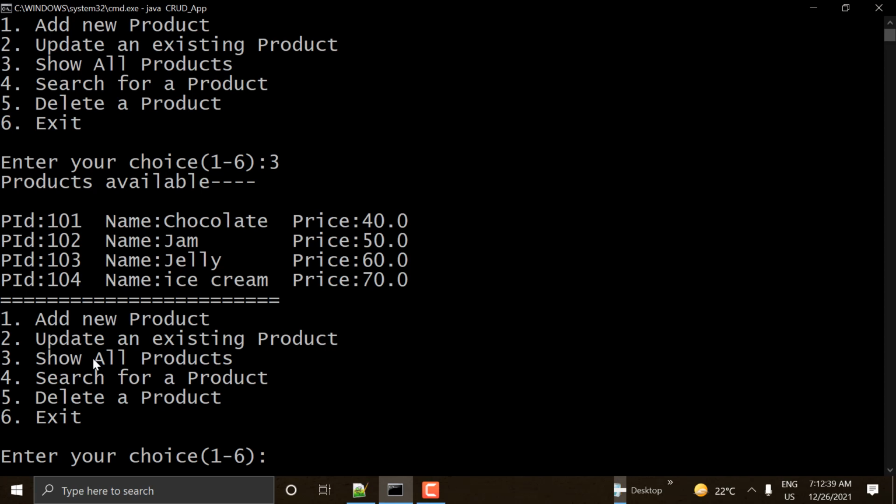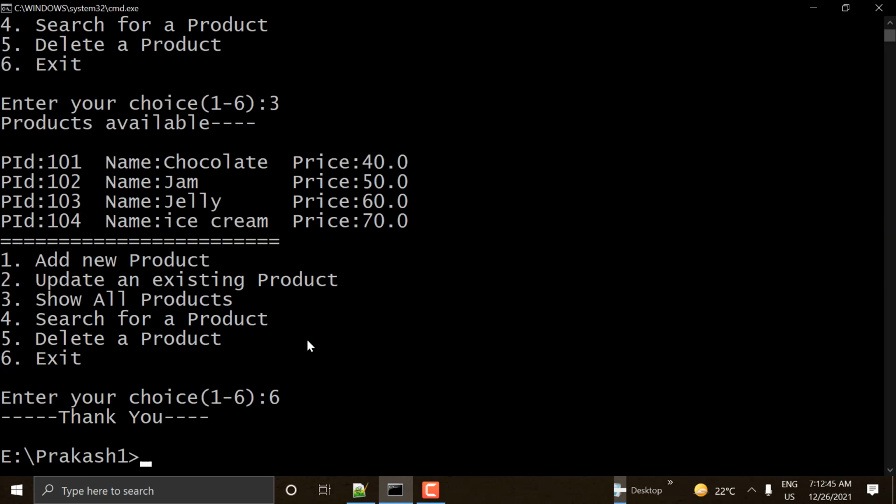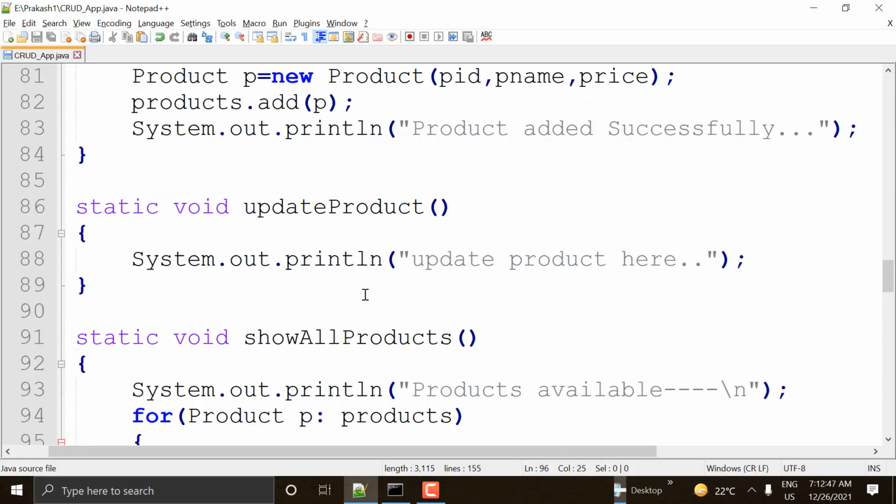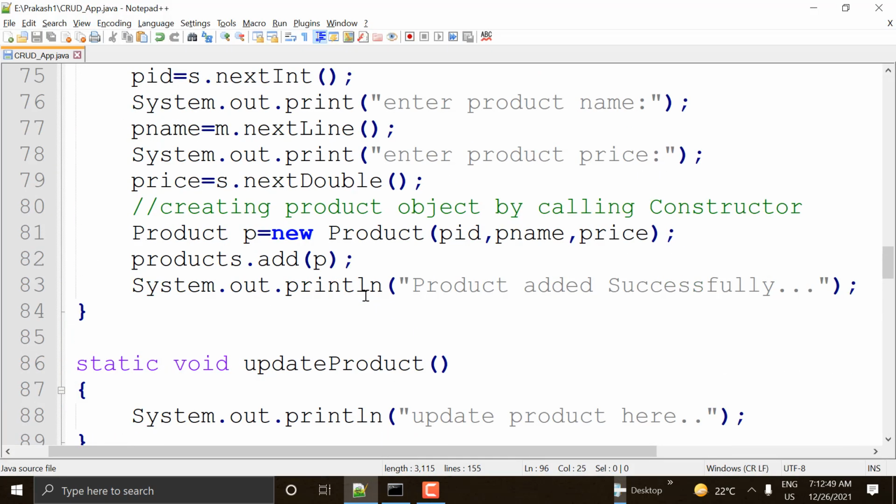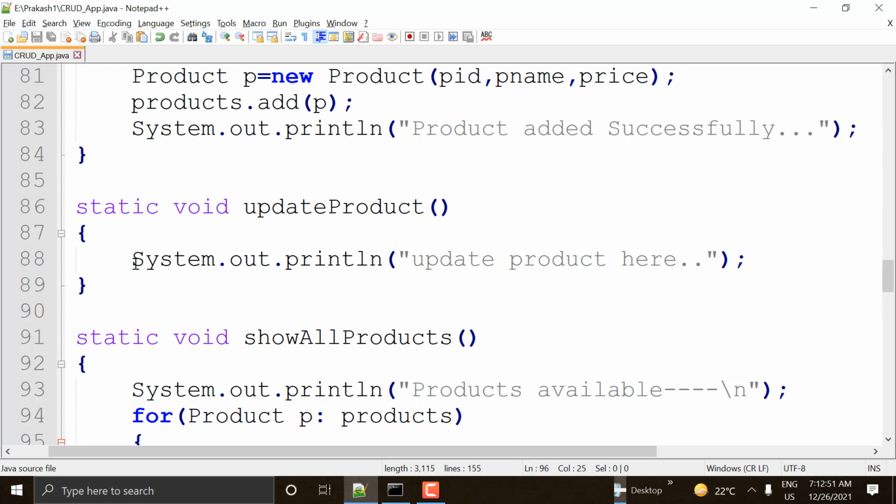So now let's write code for update, and then searching and deleting, guys. It's very simple. Let's say exit right now. I'm writing code for exit. Okay, so where is the exit method here? Update method, guys. Let's see this. Let's try to update the product now.